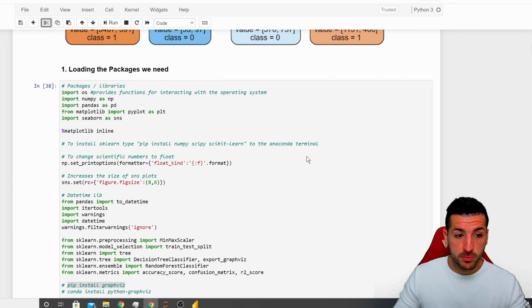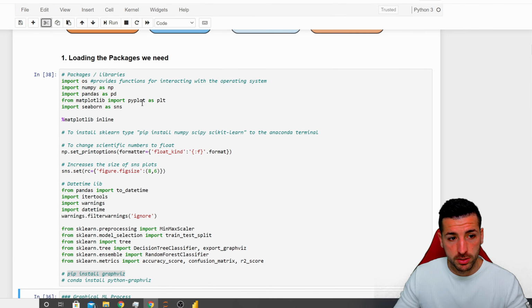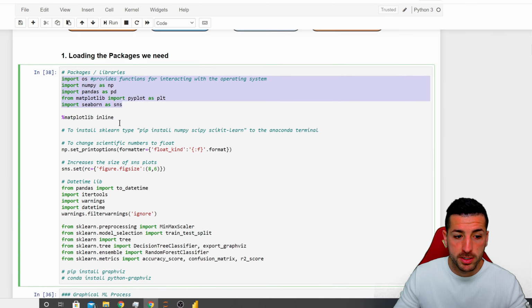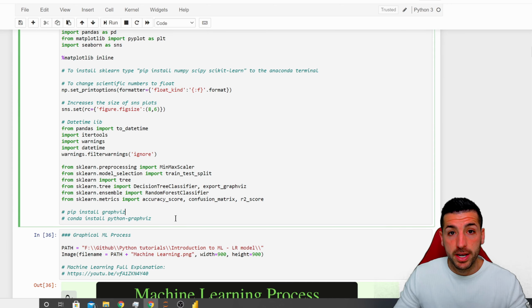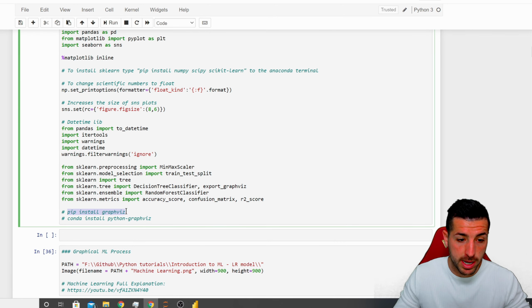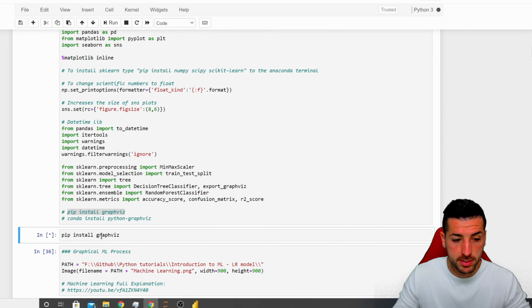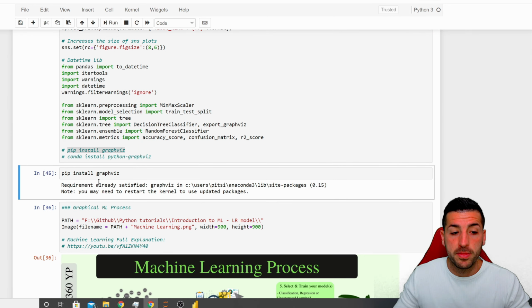Right, the first thing we need to do is to load the packages we need. So for this tutorial, I'm using operating system, NumPy, Pandas, Matplotlib, and Seaborn, which are our main ones, and then a few libraries from sklearn. So make sure you have all these libraries. You can actually copy them and paste them from my GitHub repository. And if you're missing any of these libraries, then all you have to do is just pip install the library. So for example, I can copy and paste this and run it just to show you. And this is telling me that the requirement is already satisfied because I have already installed this library.